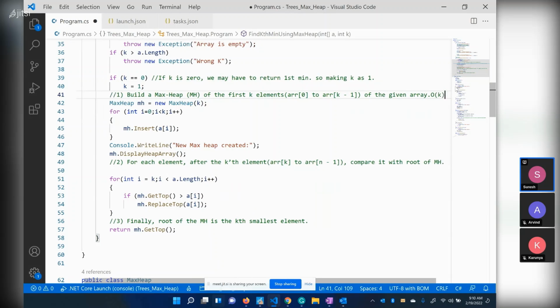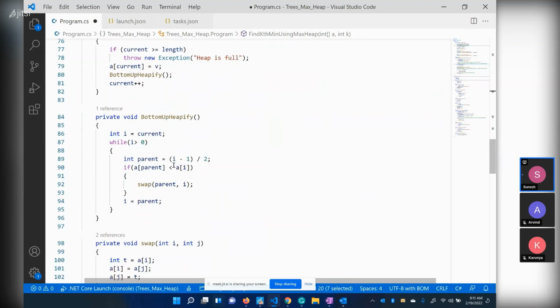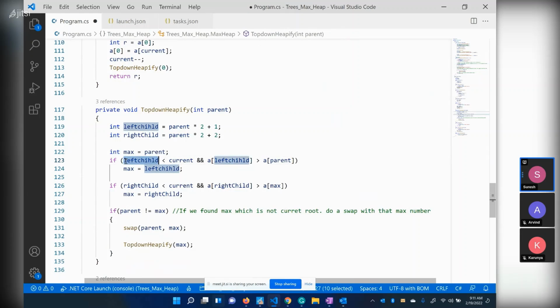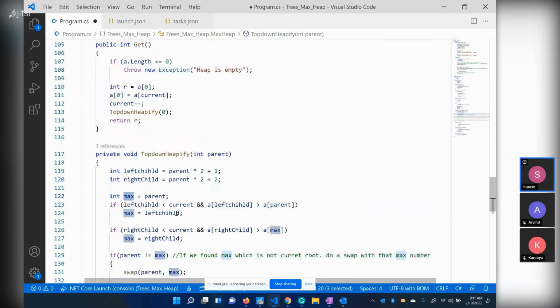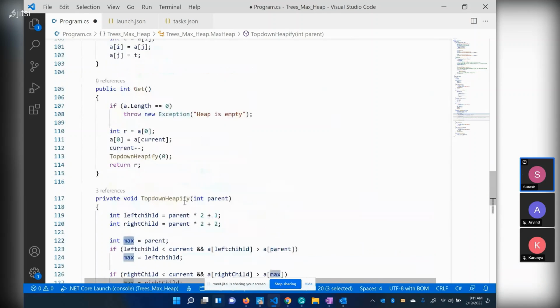What is the complexity? Order of k. So with the max heap, you are iterating k times, i equal to 0 to i less than k, and you are inserting in the max heap. The max heap is the class I built here. It's exactly like the min heap. I don't want to explain it here. It's the same thing, bottom up, swap, and everything. Only the conditions will change. Instead of finding the min, you need to find the max, and you need to replace the max. So carefully understand. I will send the code. So we look at the side-by-side comparison with min heap and find out the differences.